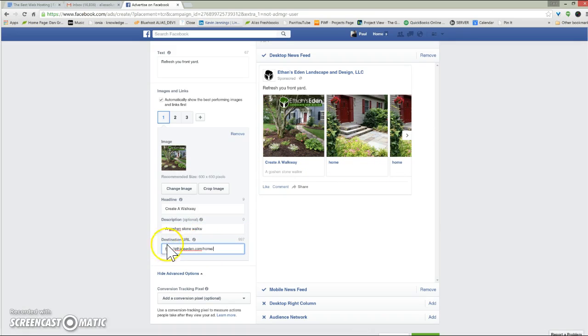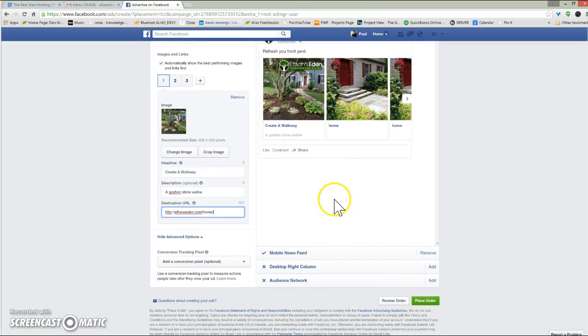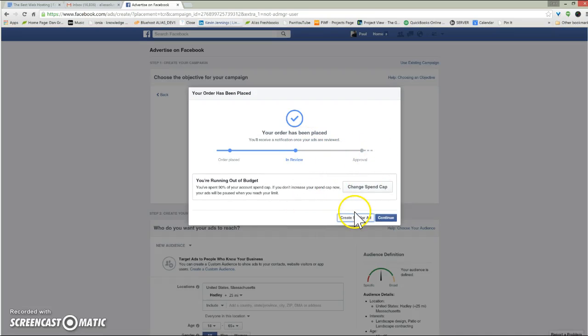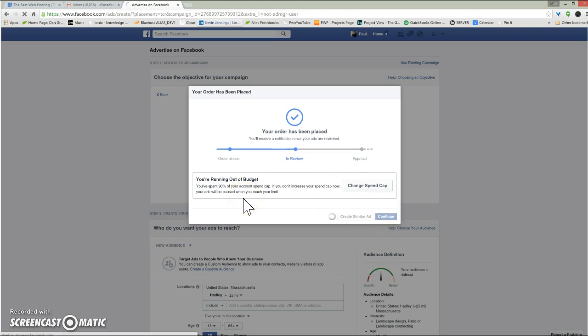And then each picture can have its own destination URL. So somebody can click from here over to different places on your website potentially. But just in general, you want them to click over to the website. So, and then when you're done, you place the order. It's going to pop up and say it's being reviewed. And I'm out of budget. And that's about it. You can run similar ads.